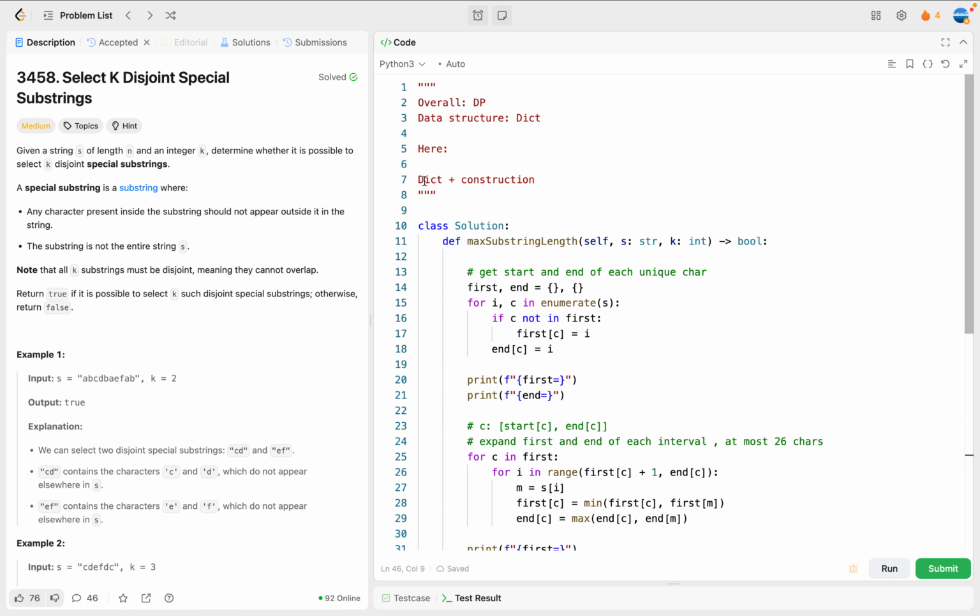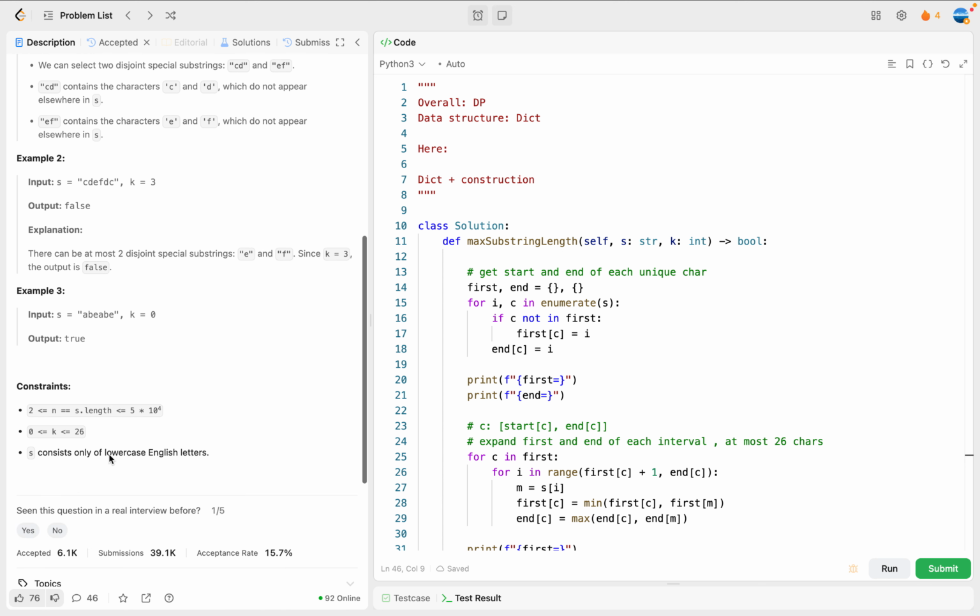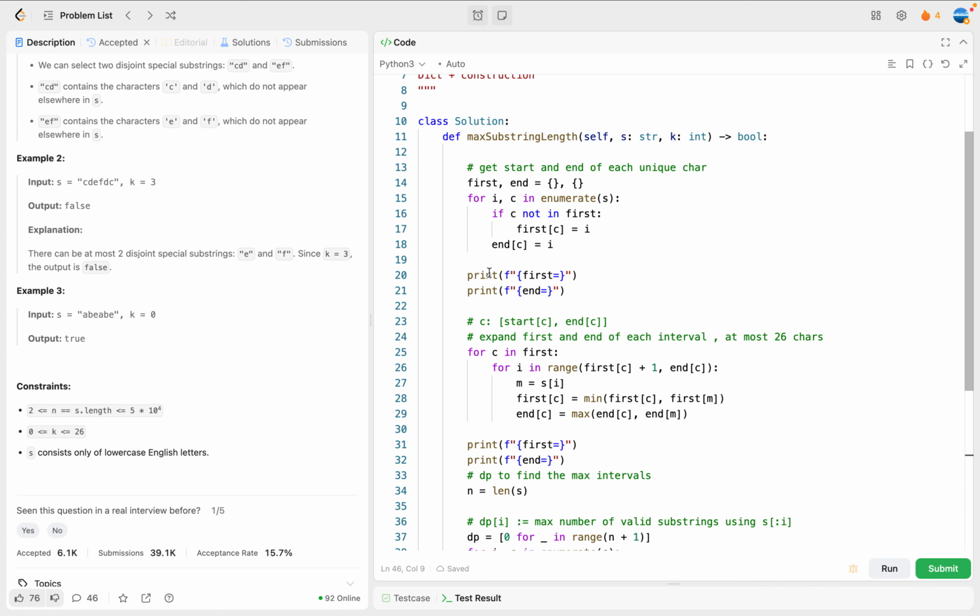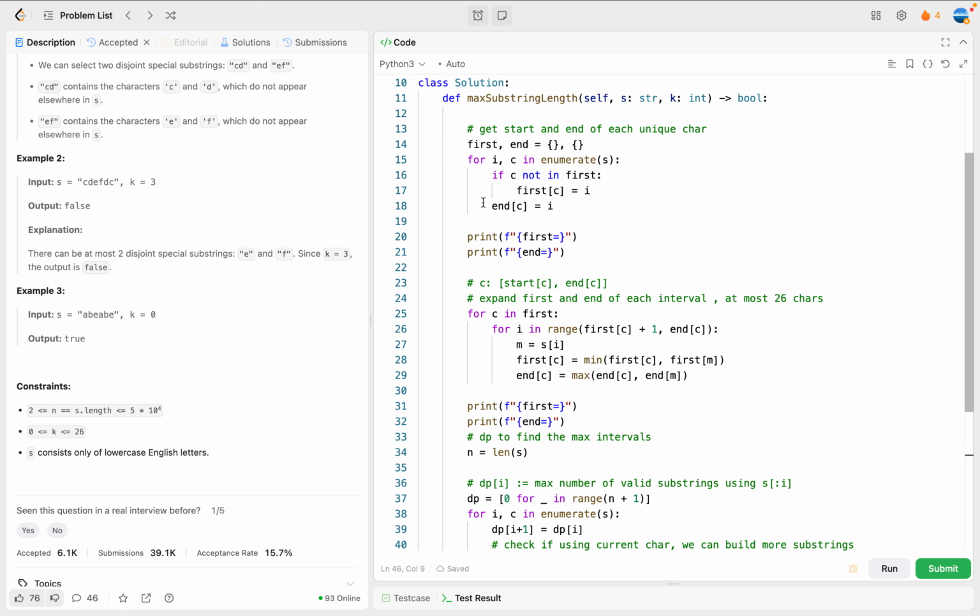So this solution we're going to present is mainly based on this constraint or assumption: S consists only of lowercase English letters. And due to this fact, there are at most 26 unique characters in the string S, right? So this version here is a previous solution. I'm going to delete all those.